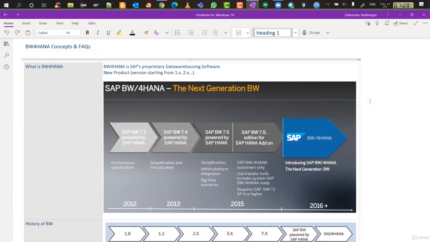Then we had 7.5 powered by HANA, or you can say on HANA, where simplification was again the focus. Platform integration, meaning more and more tasks were pushed down into the SAP HANA database, and then big data scenarios or big data integration also came into the picture.